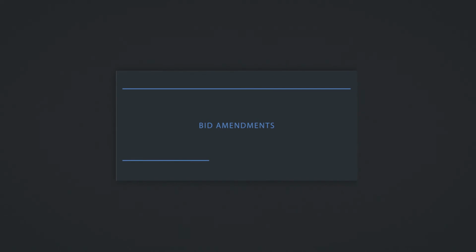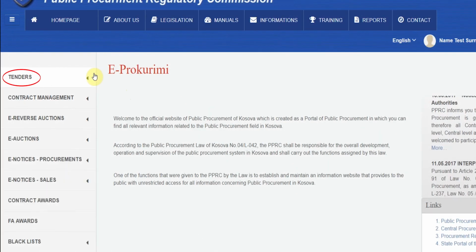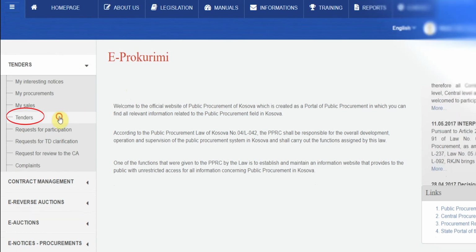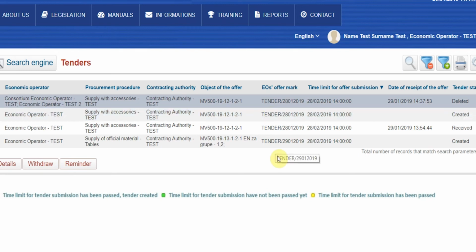Bid amendments. The bid may be amended, corrected, or withdrawn before the deadline for bid submission. We select the economic operators menu and the tenders option. The bid can be amended and corrected only if the bid still has the created status. Bid withdrawal can be made only if the bid is submitted and has the received status.